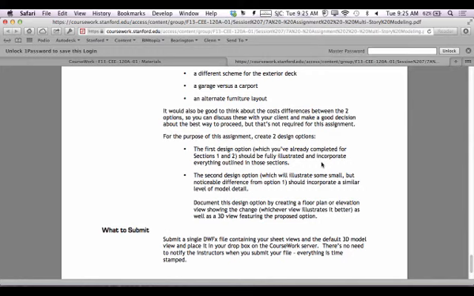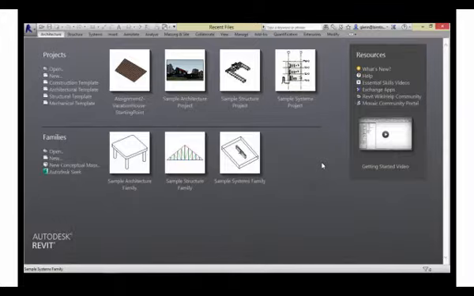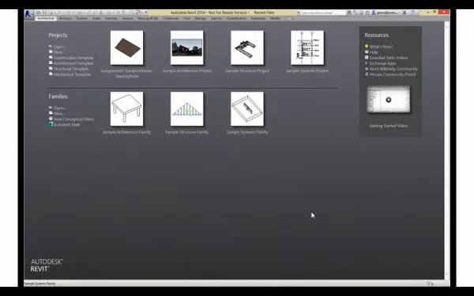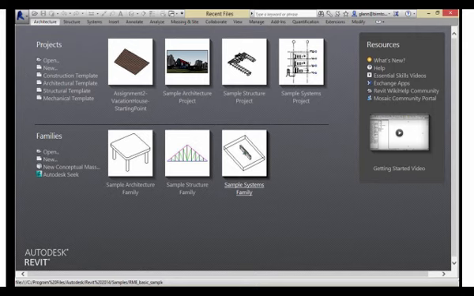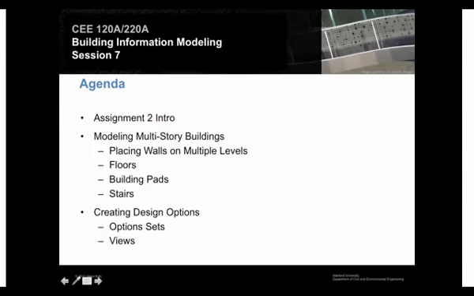Let's go ahead and get started and dive into all this. Where we're going today is, if I can find it, well, I'll find it one way or the other. There it is. We're going to look at multi-story buildings and how we deal with this issue of walls that stack and placing walls. Think about how floors intersect them, and think about something called building pads.